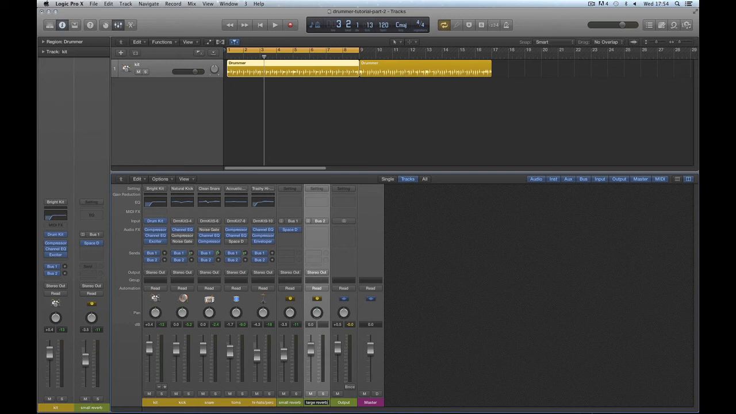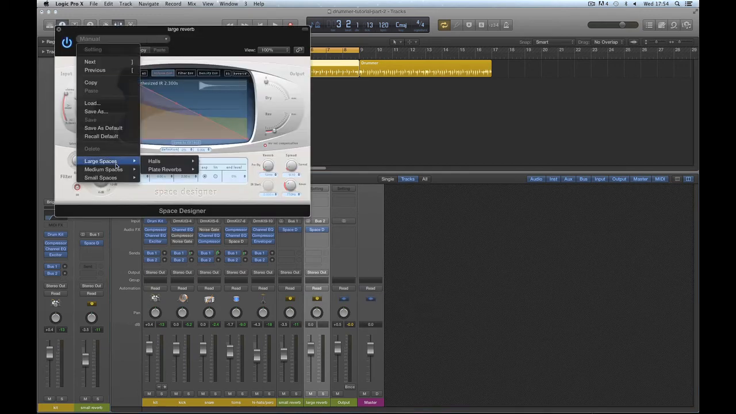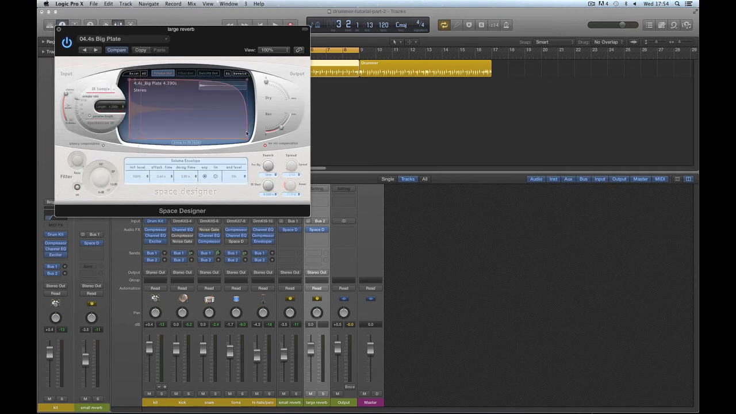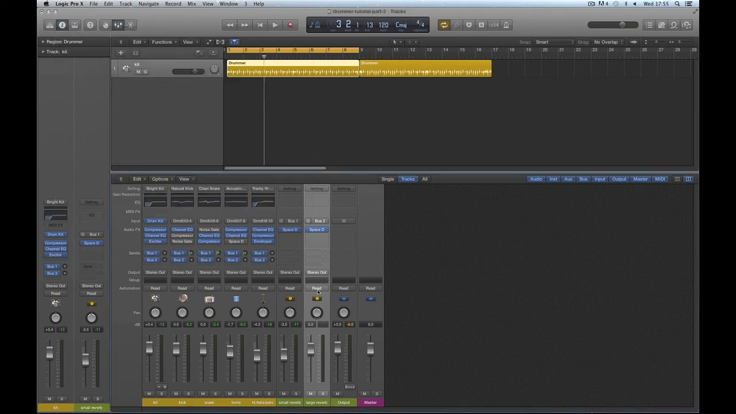This will be our large reverb, so we've got two shared reverbs now. Just put a reverb on here. Load up a large big plate, but it's 4.5 seconds. I'll just drop it down to about 3.5 seconds. So now we've got a large reverb we can send any drum to.